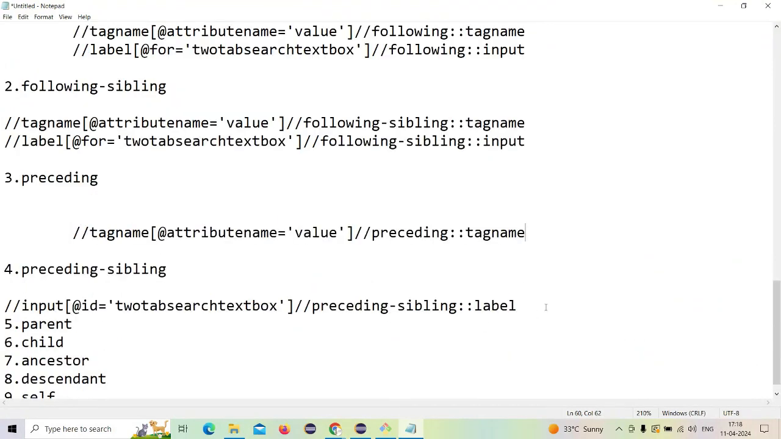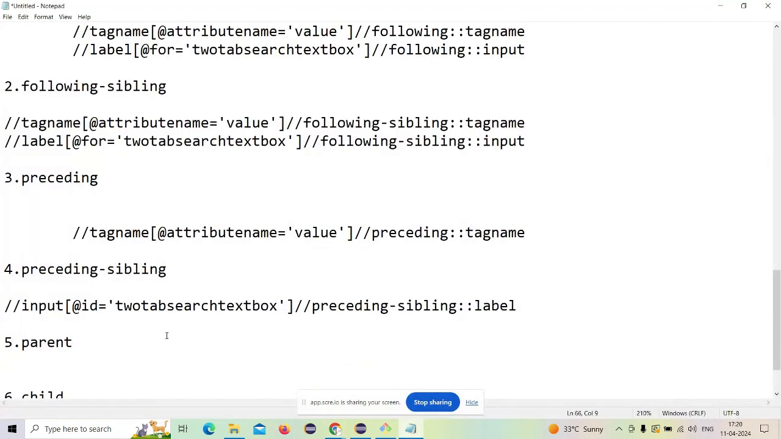Okay, now let's go to parent. Parent is the actual node, right? So how to move from child to parent and parent to child, that is what we are going to see. First let's go from child to parent and parent to child. Now we have to move from child to parent. That is the understanding. The syntax is double slash.